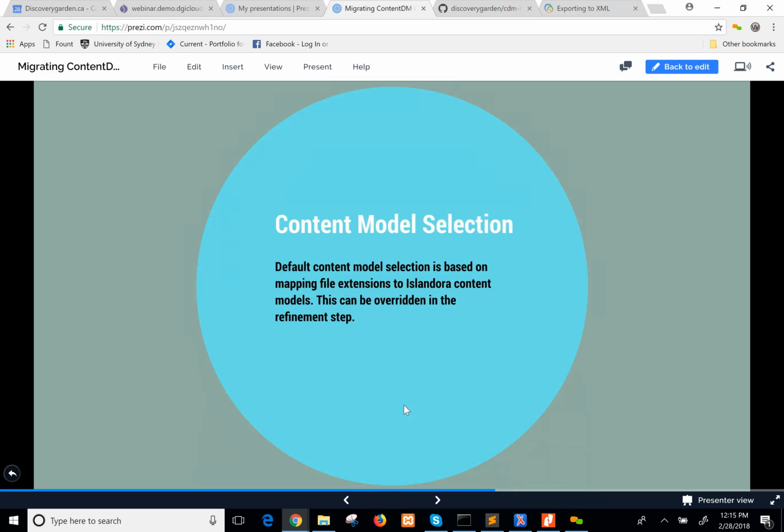Now, how do we know to map over content model selections? For you people that are already Islandora users, you'll know that there is a broad array of content models available. And what we mean by a content model is something that describes what type of asset this is. Is it an image? Is it an audio file? Is it a link to something else that exists outside the DAMS? Is it a PDF file, etc.?